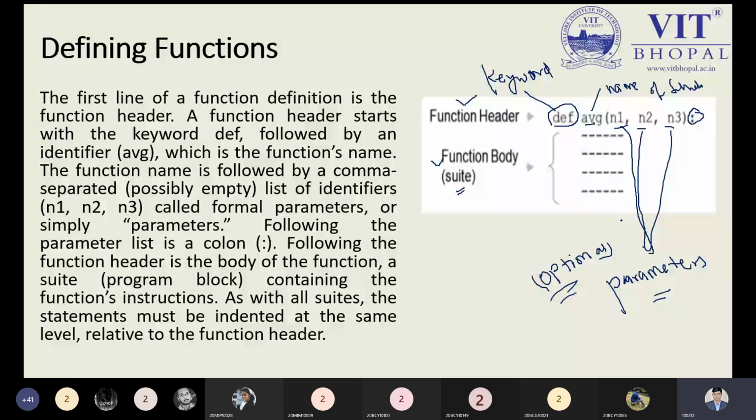I know you are the master in any programming language, but theory is necessary to understand the few things which are part of the practical. So here you have to keep in mind the term: we are passing some parameters n1, n2, n3. These are optional. But if we are passing them, these parameters are known as the formal parameters.